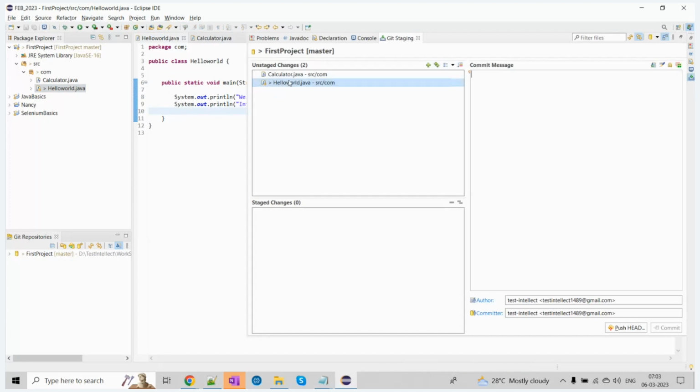You click on this, you see hello world and calculator both are coming under unstaged changes, which means these two files have some changes. So those changes need to be pushed to the cloud repository. Let me click on both the files, drag and drop them below, and I'm going to give some message: my third commit, and push. That's it.